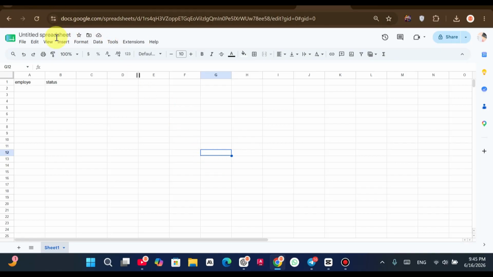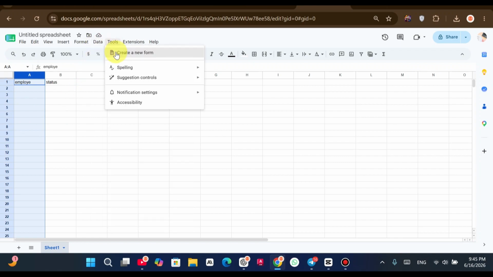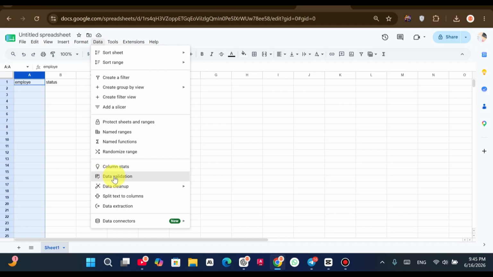First, open your web browser and go to Google Sheets. Open the spreadsheet where you want to use data validation. Next, select the cell or range of cells where you want to apply the validation rule. Once selected, click on the Data menu at the top of the screen. From the drop-down menu, choose Data Validation.